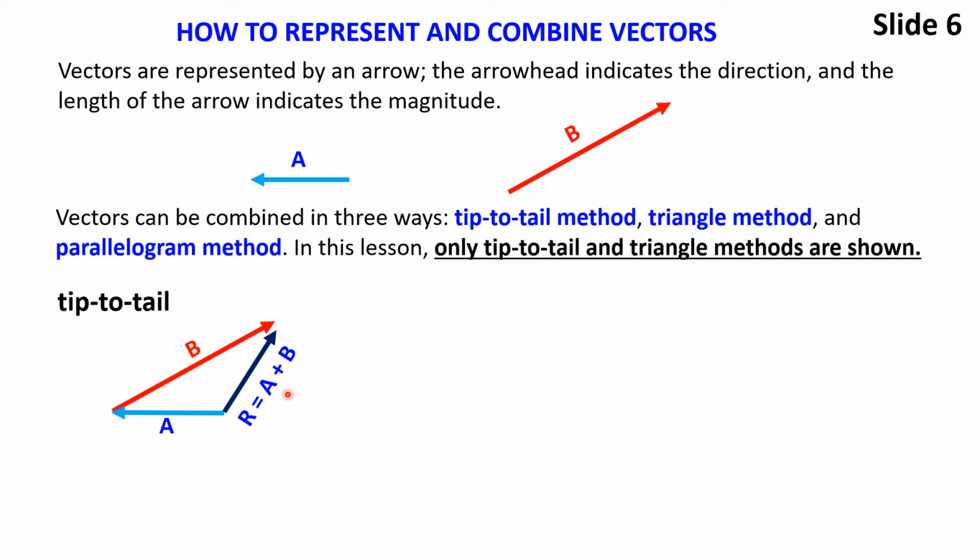The tip of the resultant vector must be connected to the tip of the second arrow.